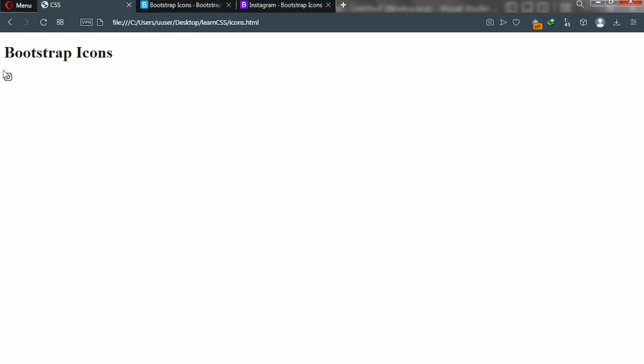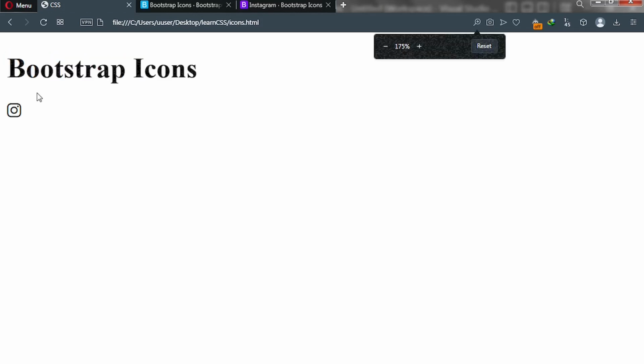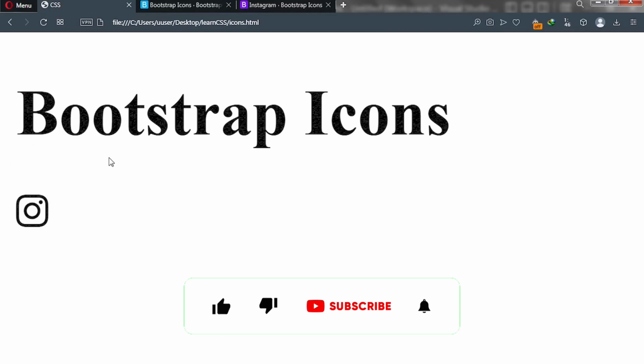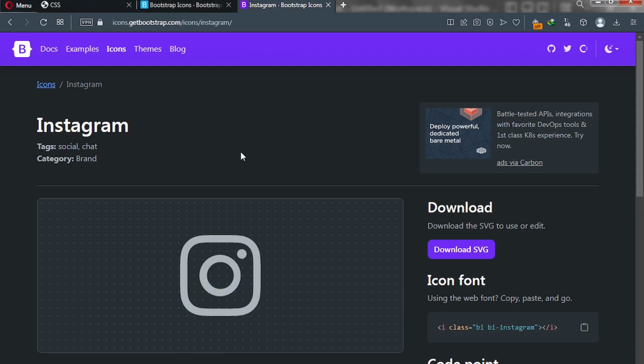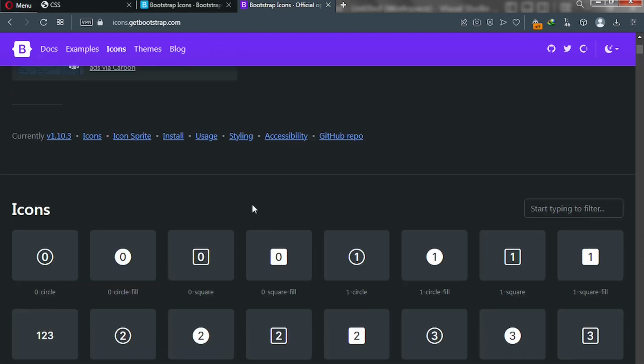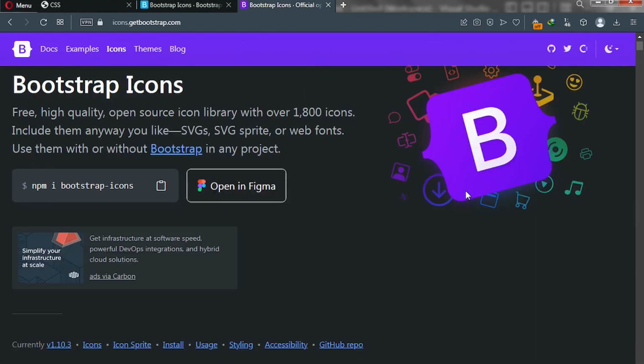Fantastic. Now you can see our icon is here. Our Instagram icon is right here. Okay, good. Let's continue by adding other icons to our web page. So go back there and then you can click on icons. Please scroll down and search for your favorite icon.